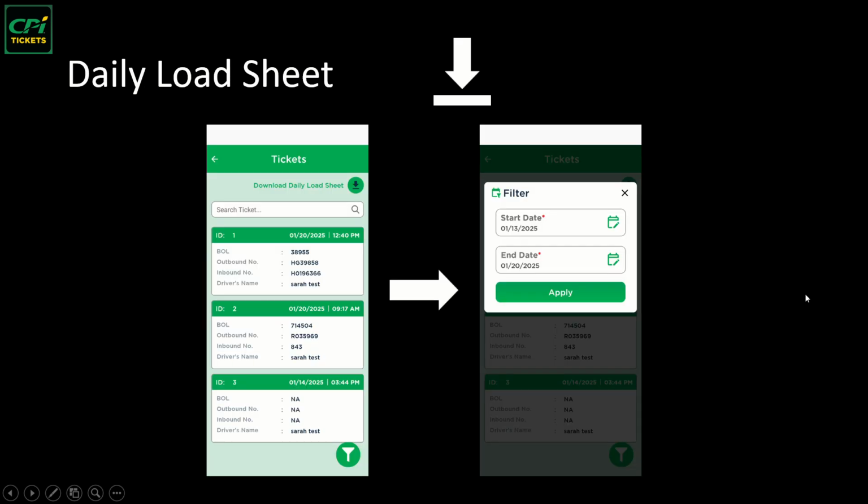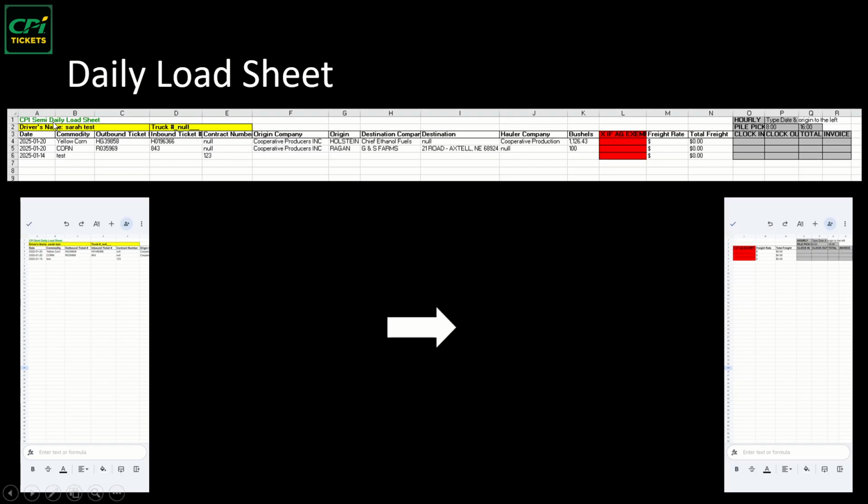To download your invoice, at the top of the tickets page, hit Download Daily Load Sheet. If you are invoicing for the tickets that you submitted that day, filter for that day. If you are submitting an invoice for tickets submitted throughout the week, select your dates accordingly. Be sure that you have a spreadsheet app like Google Sheets or Excel to get your invoice downloaded correctly. The invoice should get downloaded into a spreadsheet that looks exactly like this.